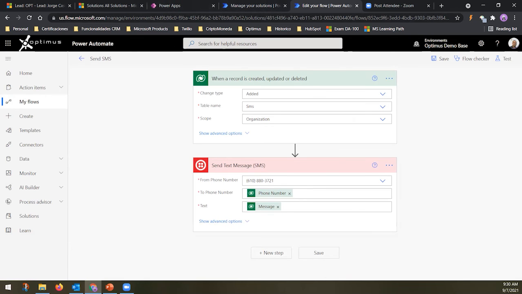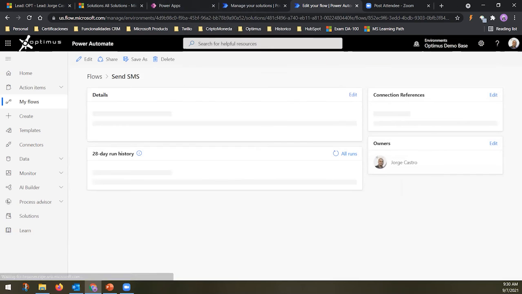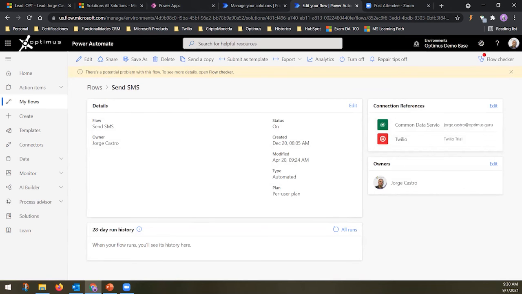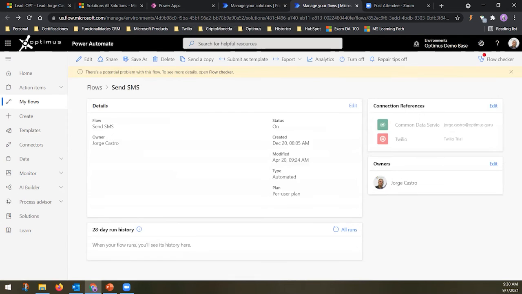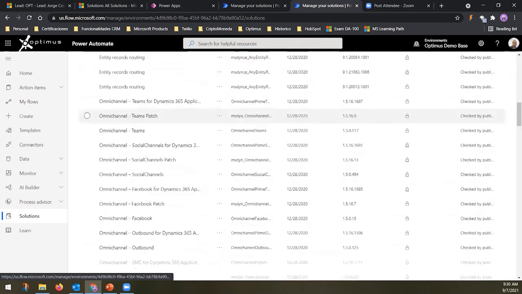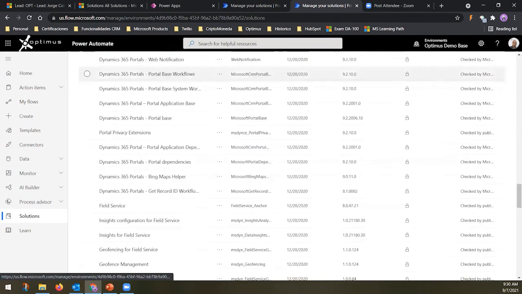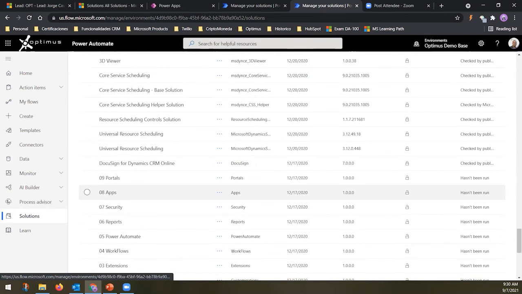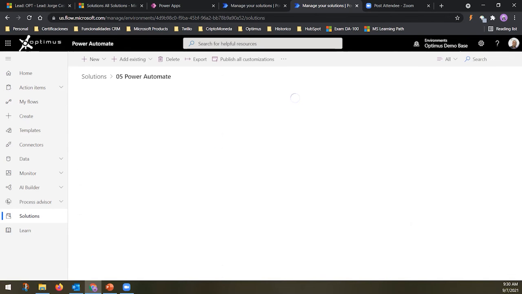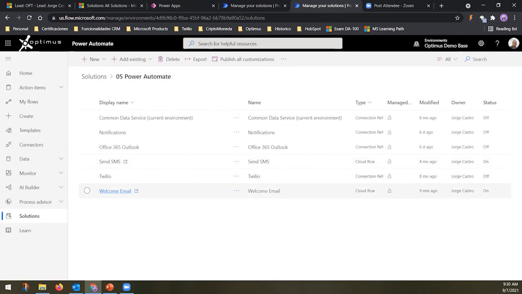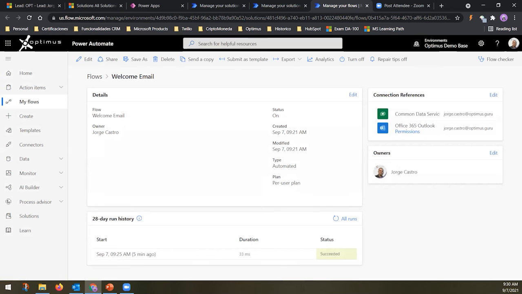Okay, so let me just close this. If you have an error, well, sorry, let me just go back to the other one, to the send an email. Okay, go to solutions. And when you select, for example, this one, Cloud Flow, there are additional functionalities here.